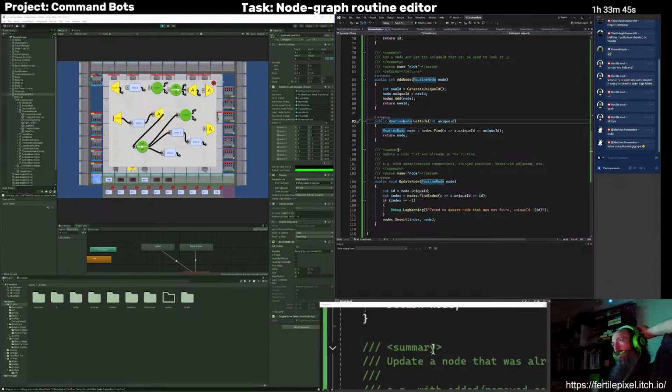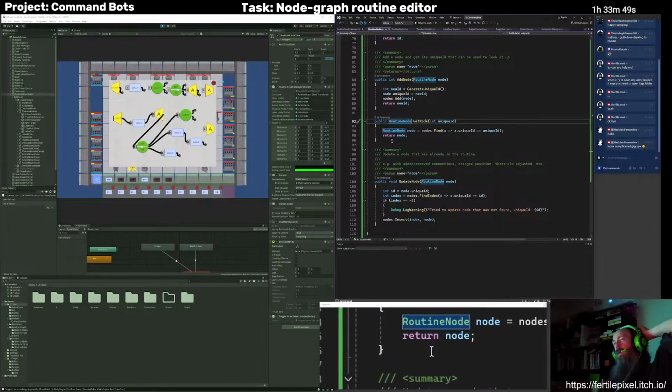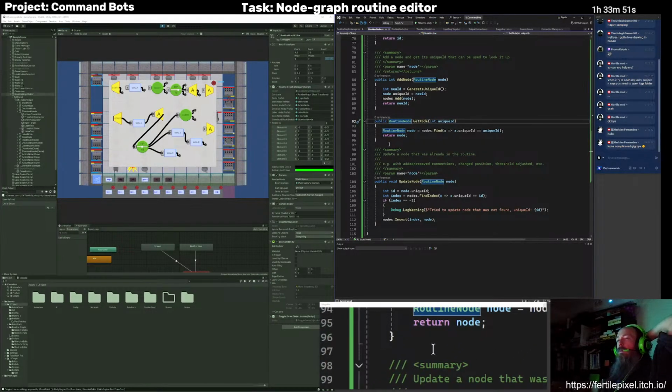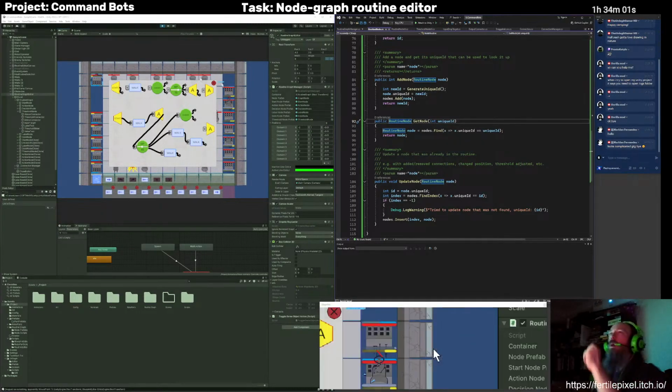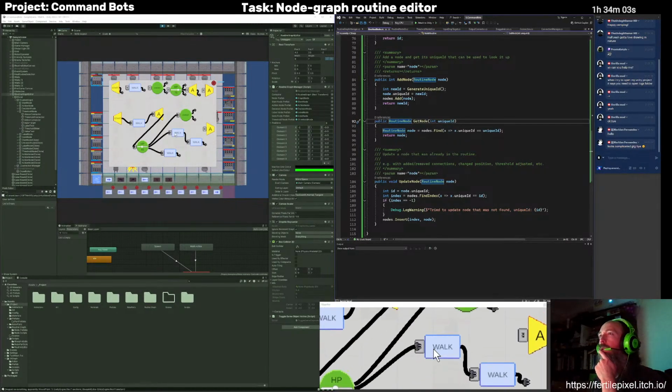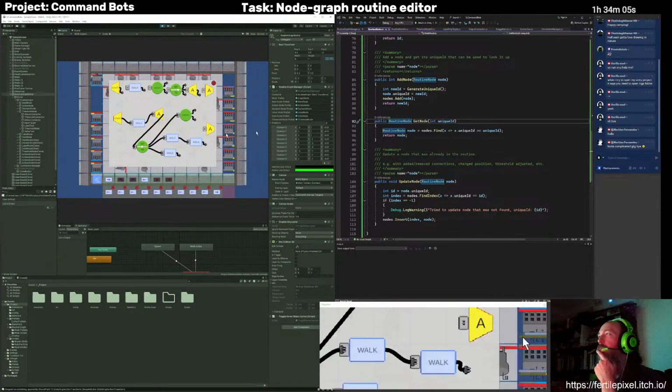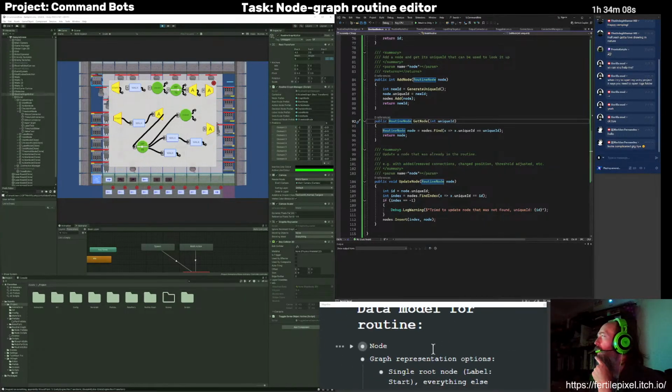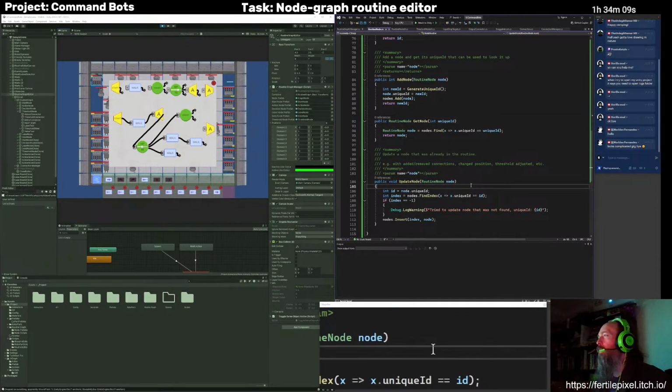But no, I think having a copy of that routine node would be quite useful. So I will do that, because that'll have all of the metadata that they might need. All right, let's have a look. Where am I up to here? I think that pretty much rounds out the data model.